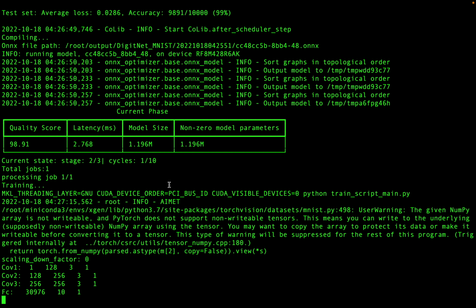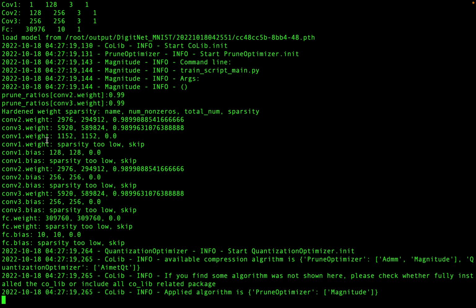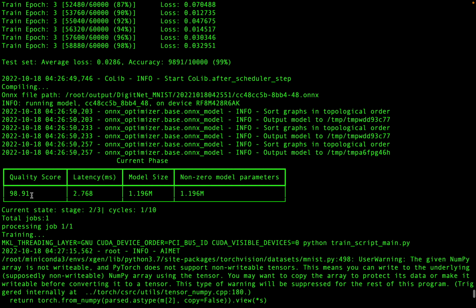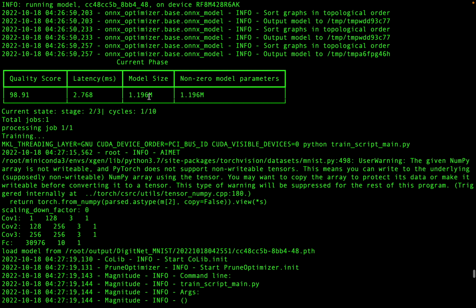Now we have the result coming out. The quality score is the accuracy of this original model, 98.91%. Latency is about 2.7 milliseconds, about twice as much as we desire. So it's too slow. Model size is the number of parameters, and the non-zero model parameters is almost the same as the model size, which indicates that most parameters are non-zero in this original model. So this model is pretty accurate, but it is too slow.